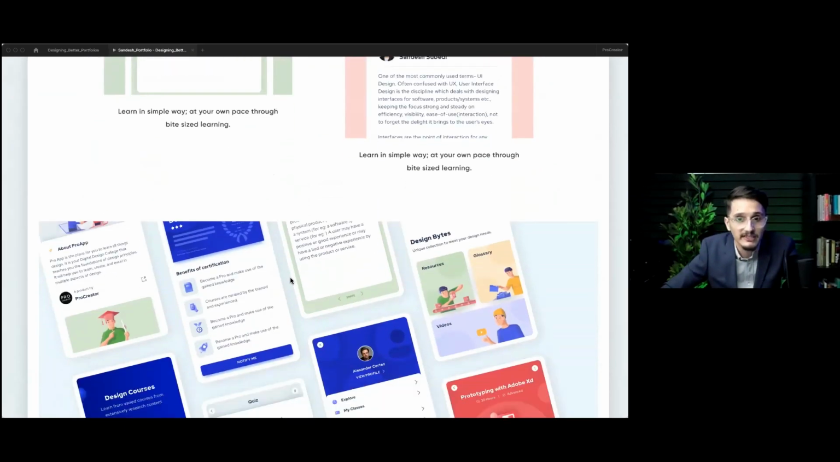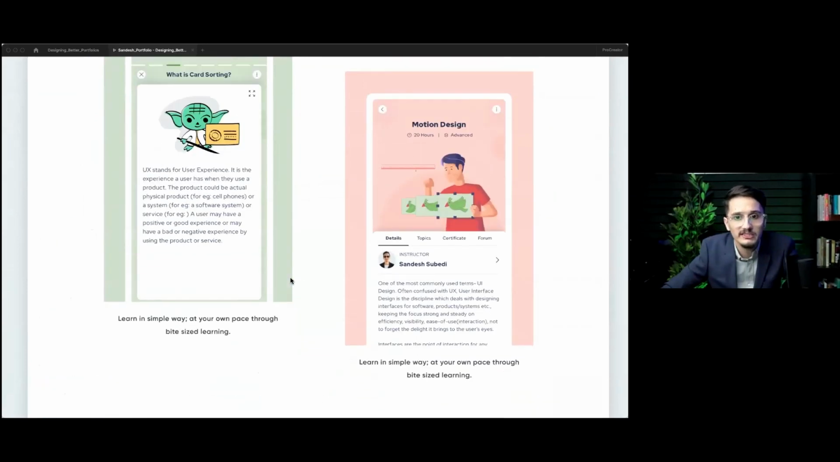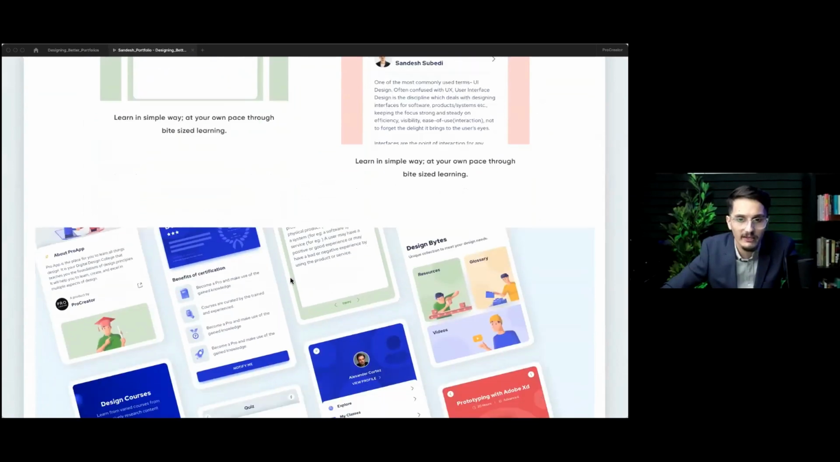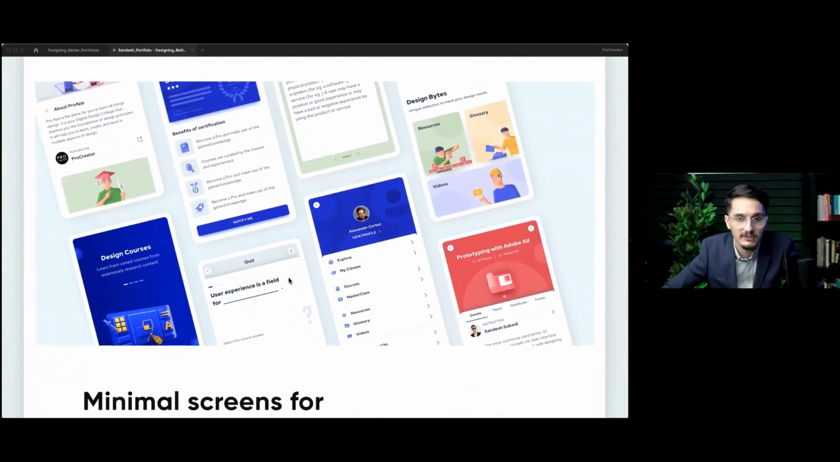Again, some section breaks, because too much symmetry is also sometimes boring. So you can break the symmetry by having something like this, a collection of screens. It also showcases that there were a lot of screens that you've worked on, and it's not just one or two.